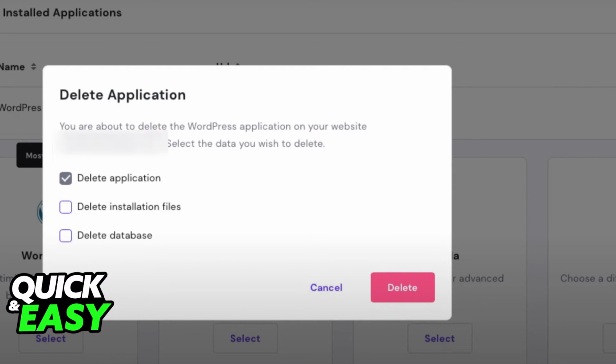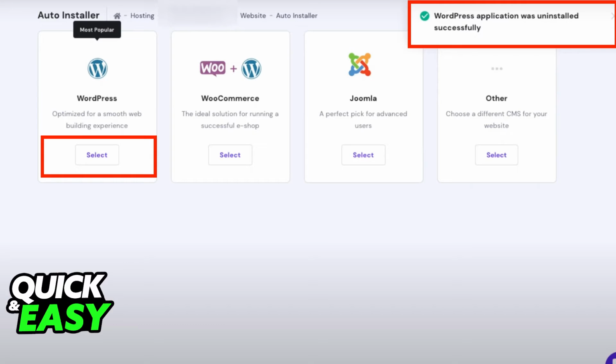You will get another prompt confirming that you want to delete the application, and it also gives you the option to delete the application, the installation files, or the database. Select whichever ones you want to delete, and after you are sure about your decision, click the red Delete button. After clicking Delete, you will get a prompt on the top right corner of the screen telling you that the WordPress application has been uninstalled successfully.